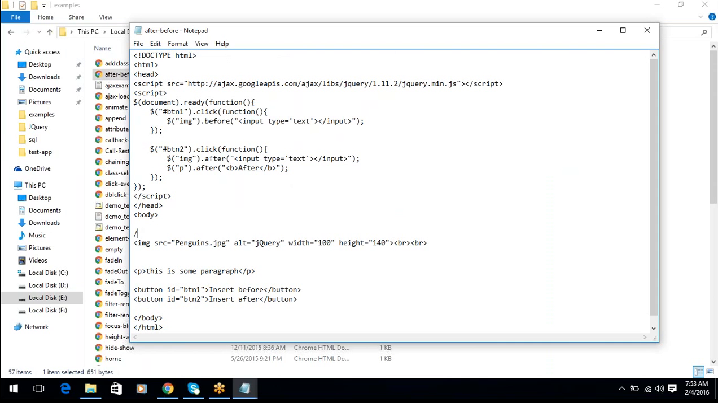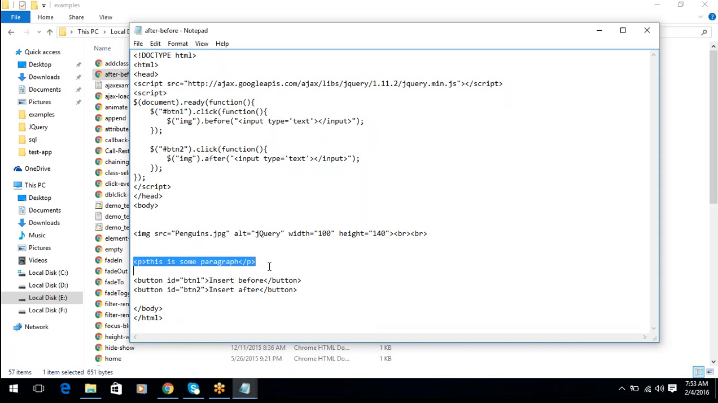Here input control added here, and here. When I'm clicking on the second button, after, next text box added here in this place, after the HTML element.